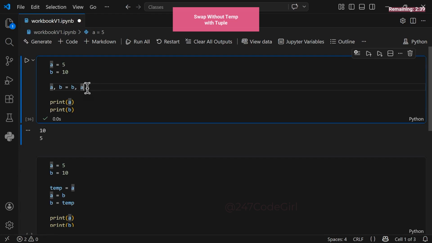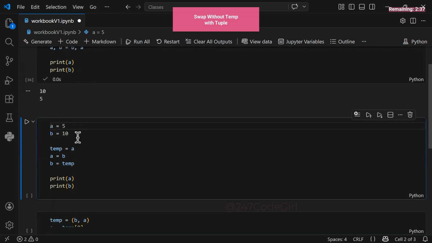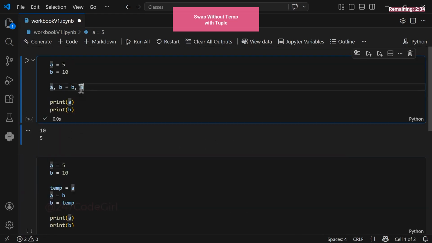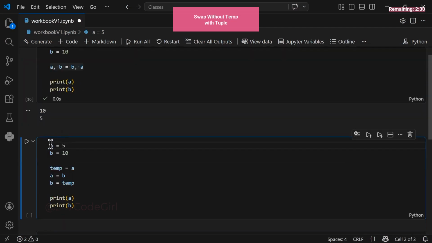Before we dive into the logic, let's look at the traditional alternative. This helps us understand why this feature is such a game changer. We can rotate these values with ease, but to swap them, we need a third variable. We have to create a temporary variable.